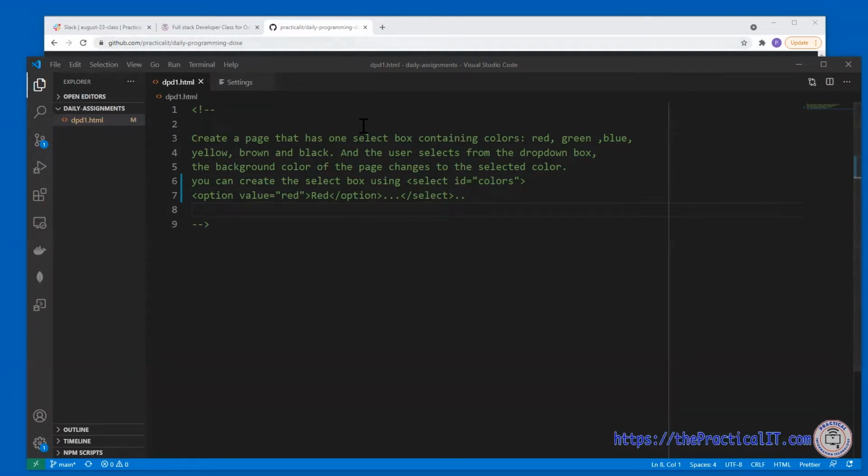So technically, you would have just one select box, and that box is going to contain a number of colors. When the user selects a color, the background color is going to change. For this one, we're going to use a select box, and we're going to use the document object model.